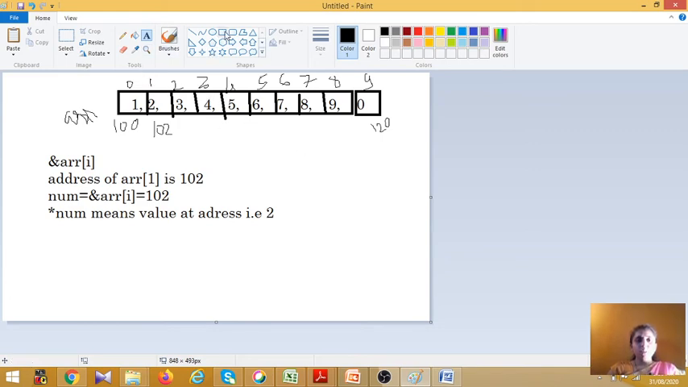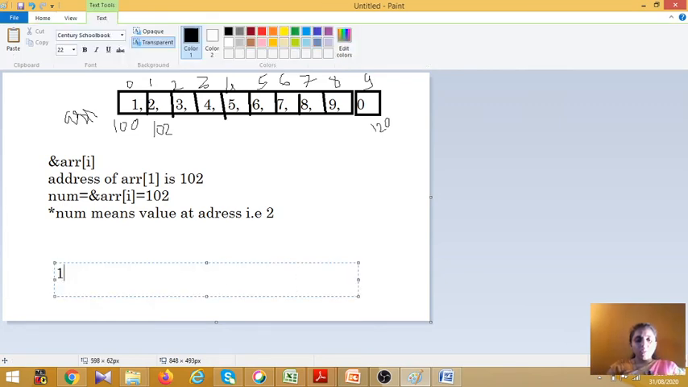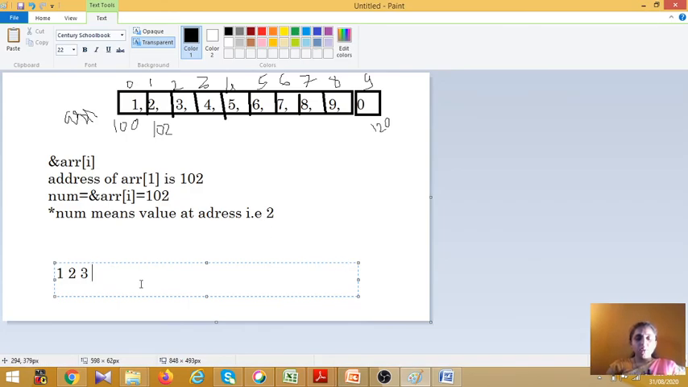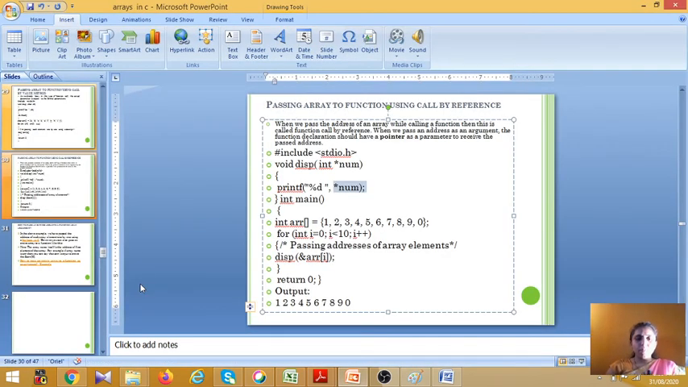So the output is 1. It has printed 1. Next it has printed 2. Now it has printed 3. Next the i value has been incremented. It has become 3. 3 is less than 10. The condition is true. Array of 3, the address of array of 3 we are passing. So now it will print 4.